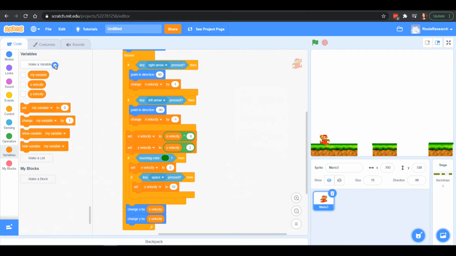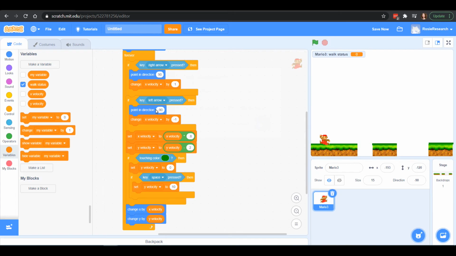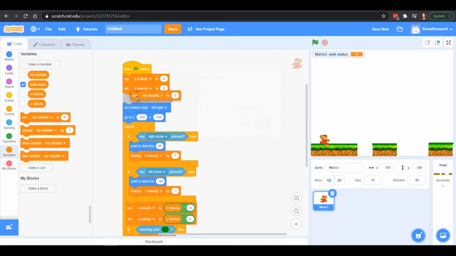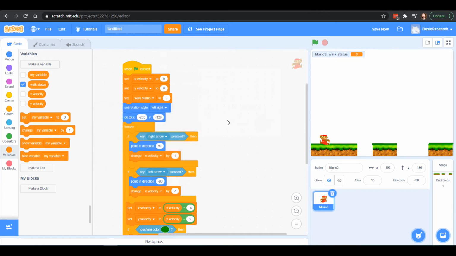All right, so let's make our Mario walk. To do this, I'm going to make a variable, calling it walk status, because maybe I'm walking, maybe I'm not walking, maybe I'm jumping. I'm going to do it for this sprite only. So now I have this variable called walk status, and at the very beginning, I'm going to set my walk status to 0. I'm going to consider that standing.